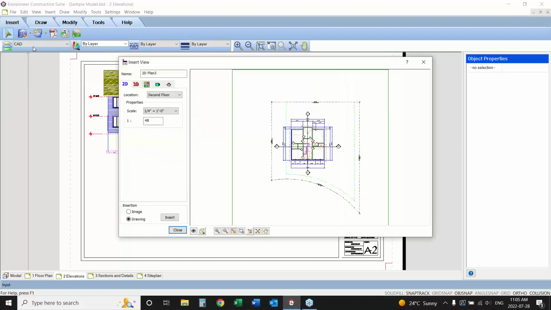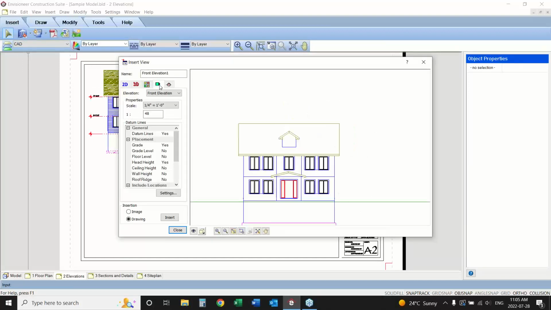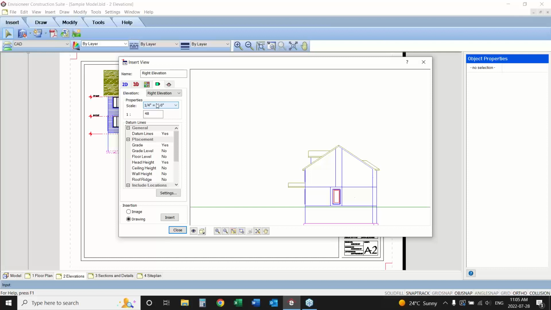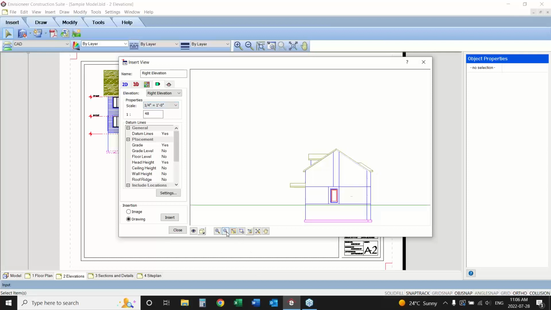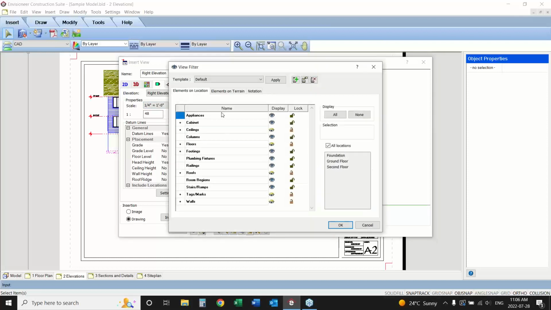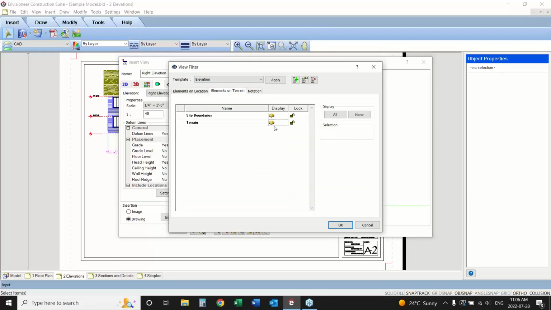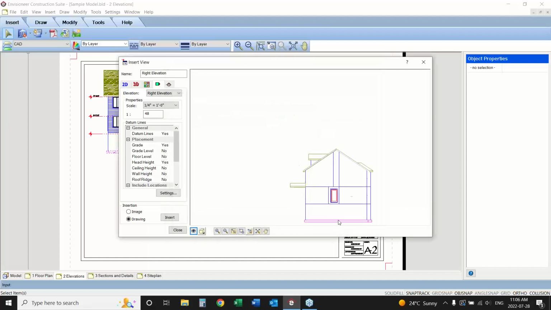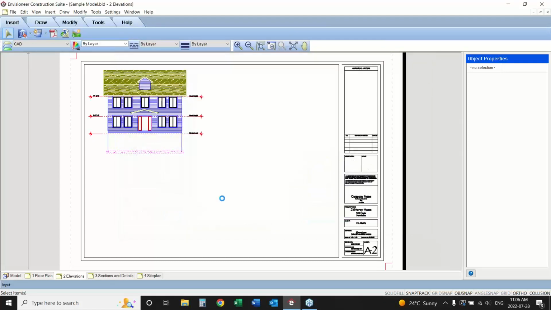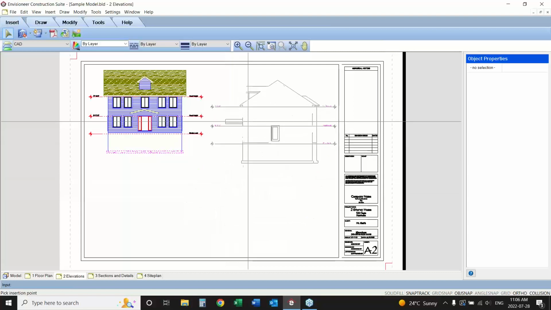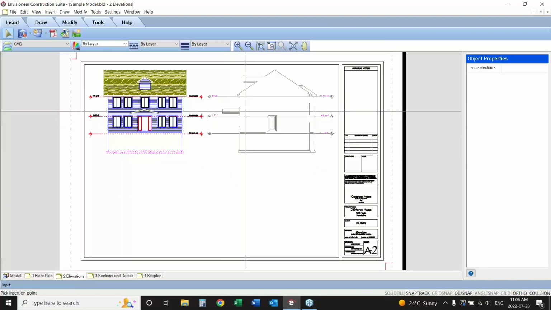Define a smart view. Do an elevation view. This time, do the right elevation. Zoom out, view filter, select the elevation, turn off the terrain, and click OK. And change this one. We'll change this one as well. We'll keep this one as a hidden line. That's fine. Yes to the datum lines. Set it to drawing. Insert. It generates our right elevation, and I'm going to put it to the right.